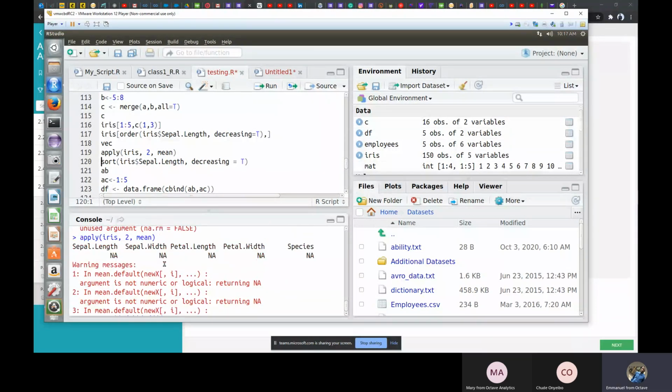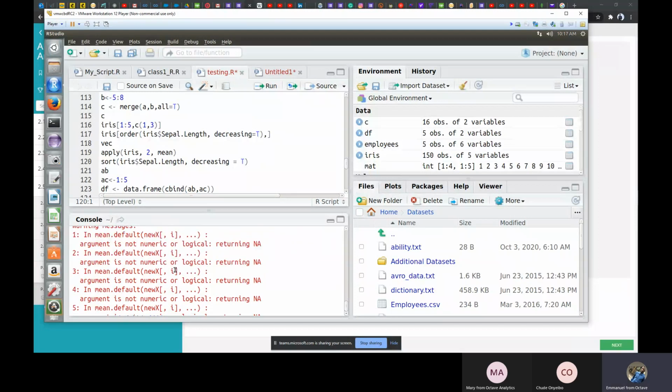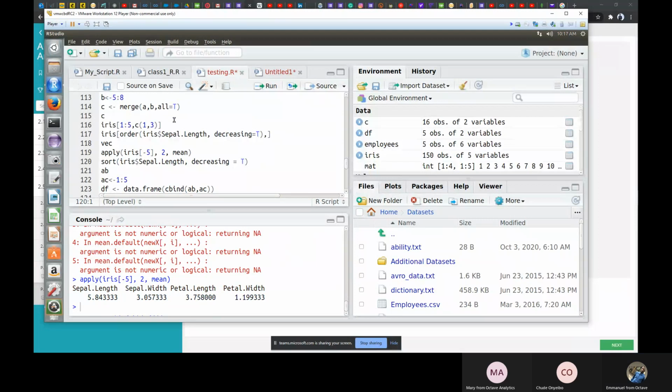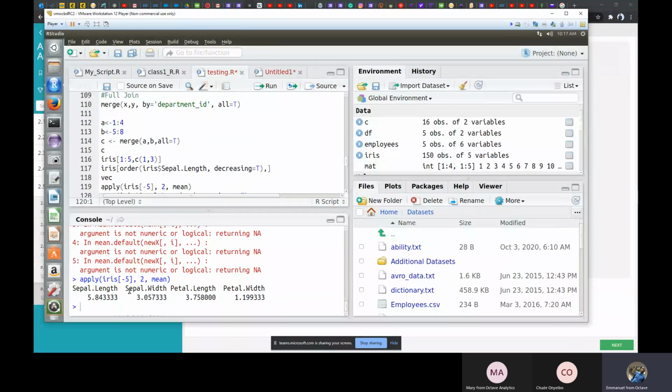So you can see it gave me an error, because there's a particular column that is categorical. That's why you're having this NA. So let me say I want to exclude that particular column. It's the 5th column. Let me exclude it. So this is what you have: the mean of sepal length is this, the mean of sepal width is this, the mean of petal length is this, the mean of petal width is this.